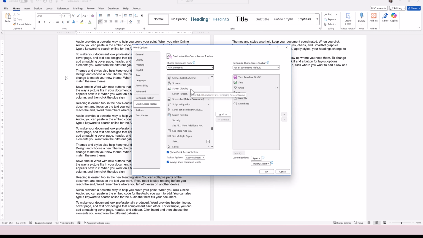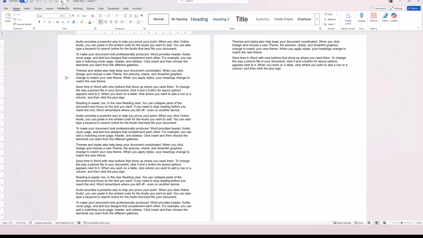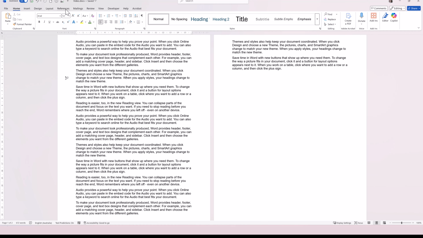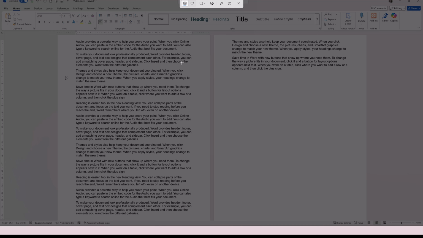So I'm going to click on it here, and then I'm going to click Add, and it's added on here, and I just click OK. The icon now sits up there and it'll be available for me anytime. Now, if I want to do a quick screen clipping, rather than have to locate the screen clipping by coming to the Insert tab and choosing Screenshot, or by going Windows Shift S, I can now simply click the icon and it activates.